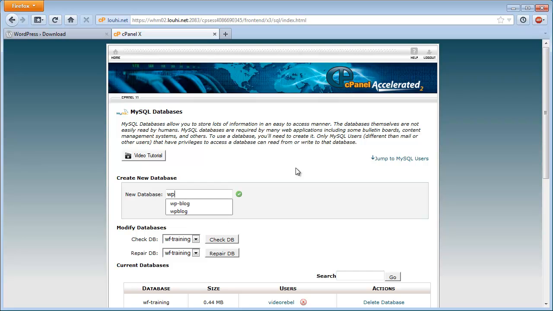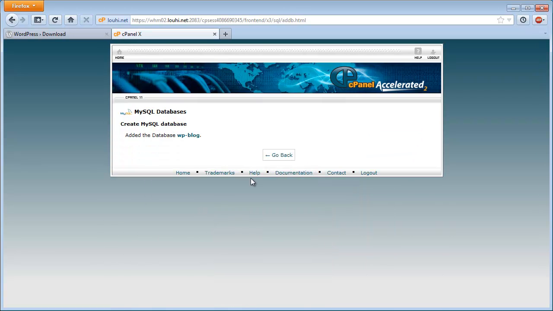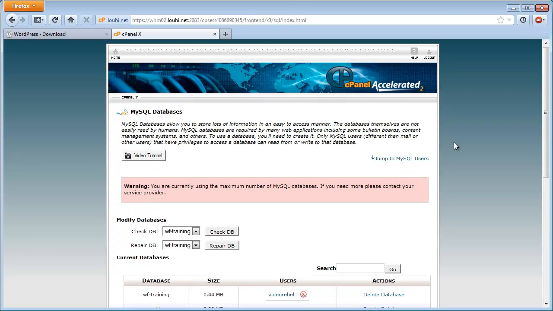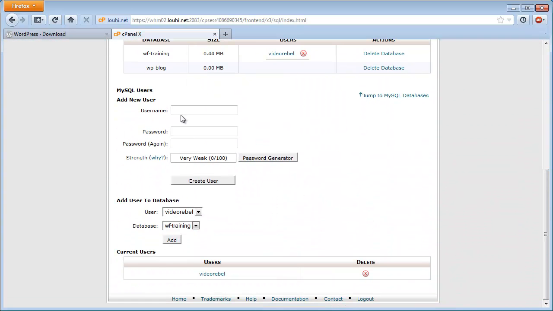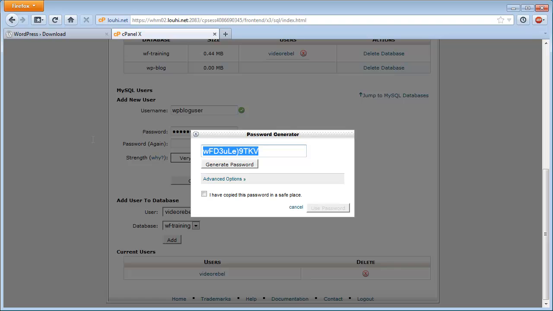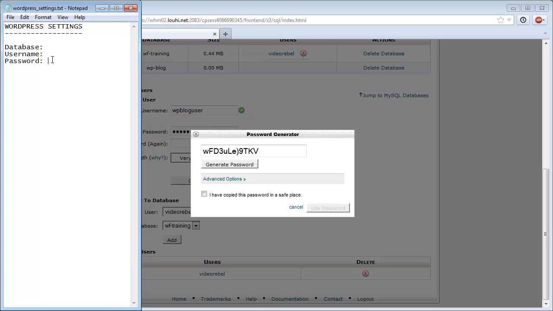which I will call WP blog. Create database. Okay. Now I'll create a user, which I will call WP blog user. I'll generate a password. I'll save that password in a separate text file, and at the same time I'll save the other information. So the database was WP blog and the username WP blog user.